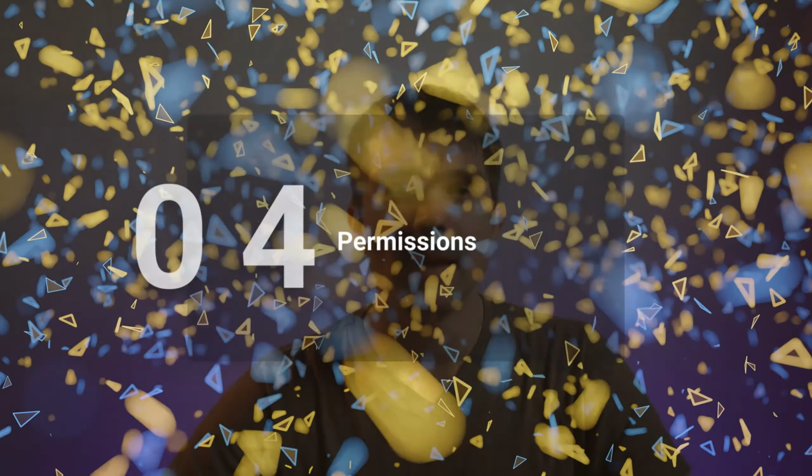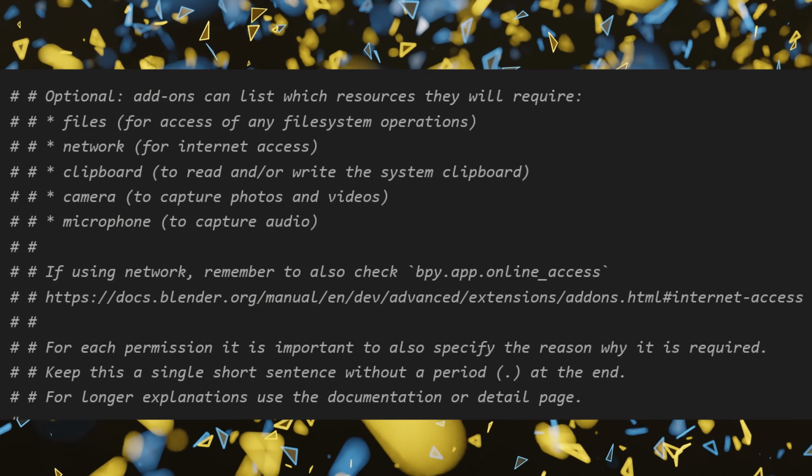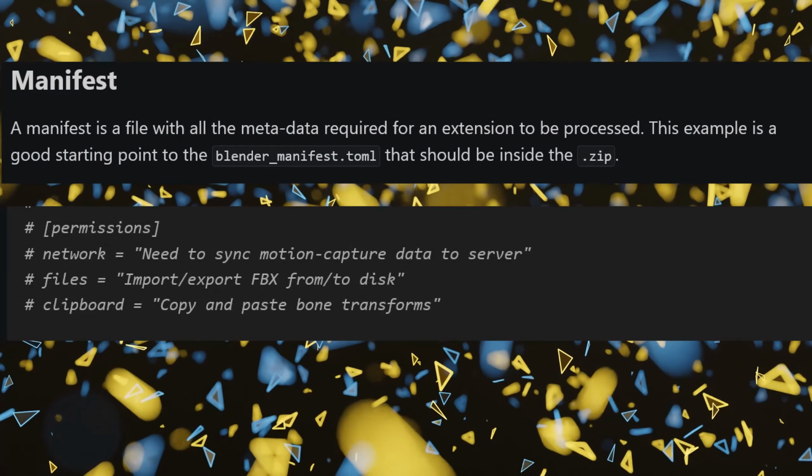One of the new metadata fields is called permissions, and I've seen a number of people forget to set them. In this permissions field, you need to make sure to specify what operating system features your add-on needs to successfully work. For example, if your add-on needs to open and load files or connect to an external service or server over the internet, or maybe your add-on needs to have access to a user's camera or microphone. All these permissions need to be specified in the manifest.